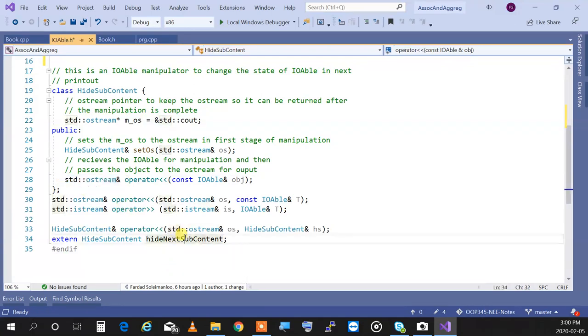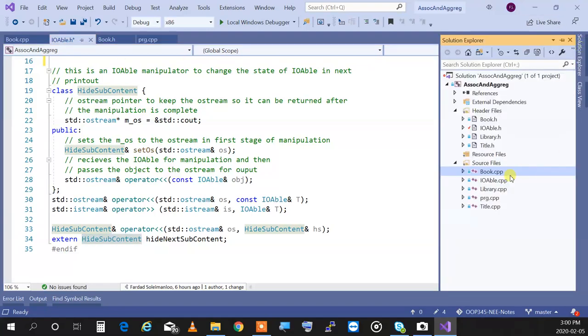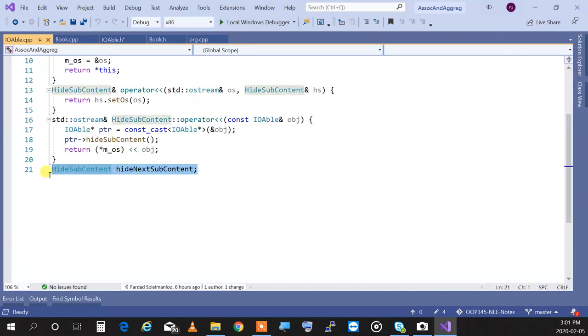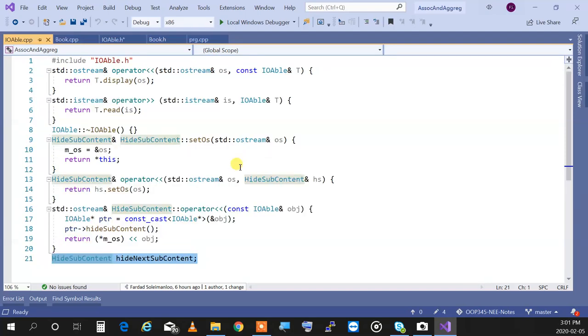Then I created a global variable of that type, a global variable of type Hide Subcontent, which is instantiated inside the CPP file, as you see. Okay, so I made that global, exactly like cout. Cout got instantiated, and it's global to everyone. So what happens is that when, let me show you what happens.